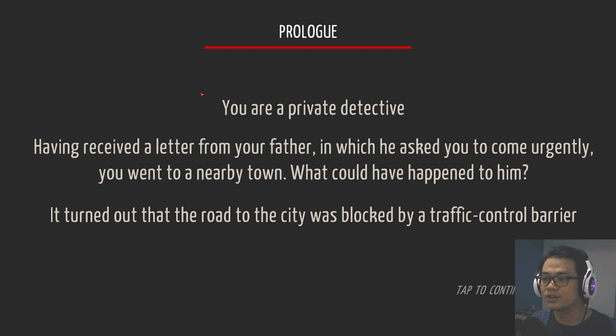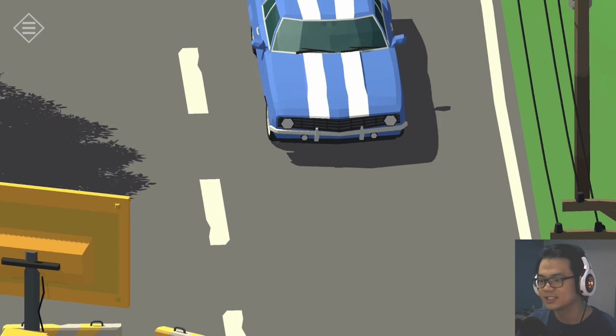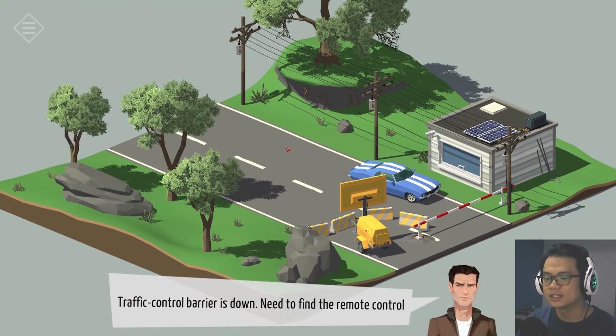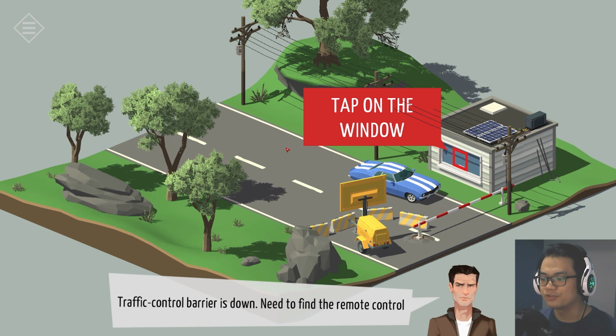Prologue. You are a private detective. Having received a letter from your father in which he asked you to come urgently, you went to a nearby town. What could have happened to him? It turned out that the road to the city was blocked by a traffic control barrier. Traffic control barrier is down. Need to find the remote control.